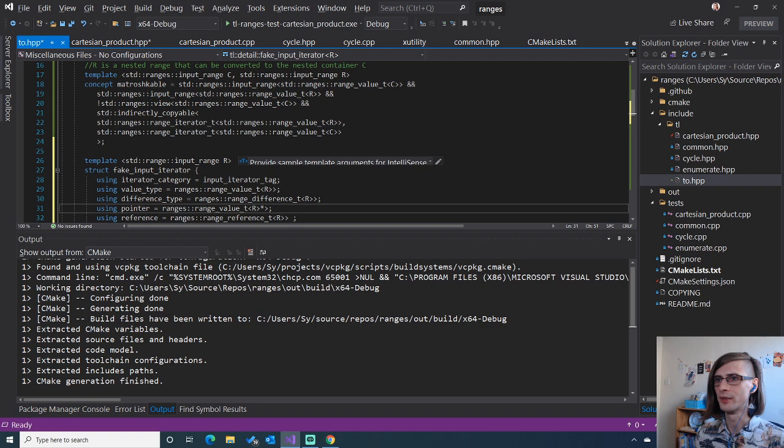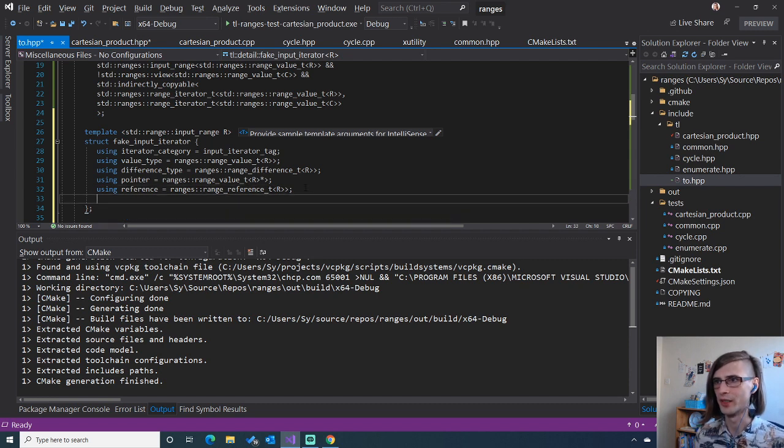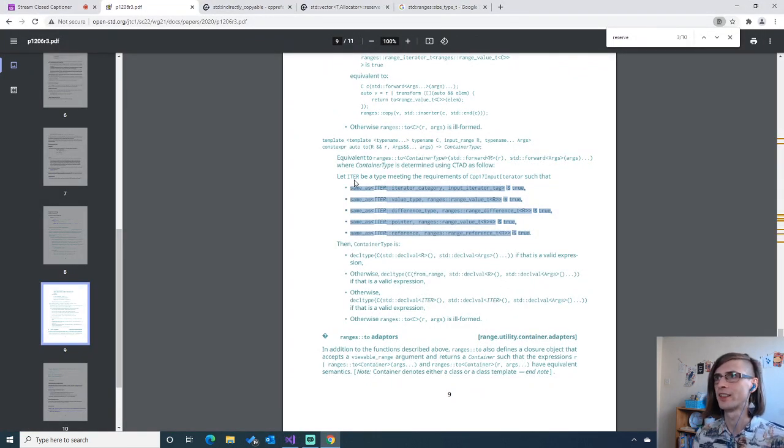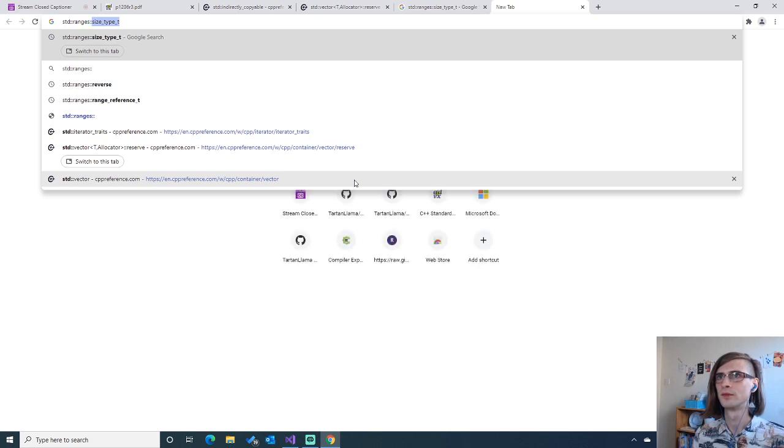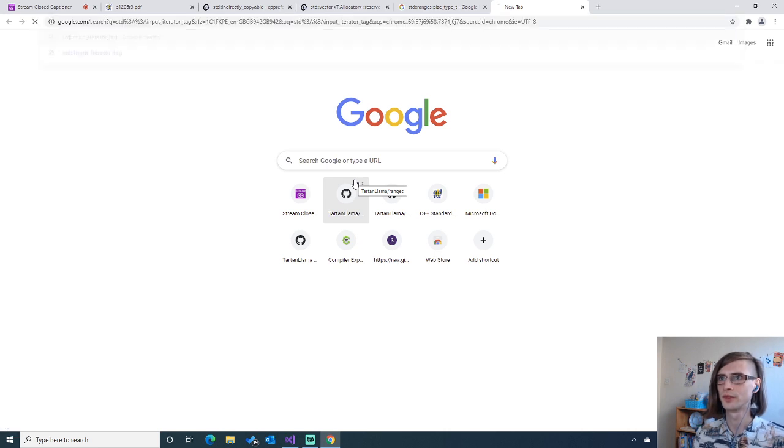Okay, so I've got an iterator category, which is input iterator. My value type is the same as that of R. Difference type, same as that of R. Pointer is a pointer to the value type and references that. Okay, cool. To qualify as an input iterator, I need a few other things, I guess. No, std input iterator tag.